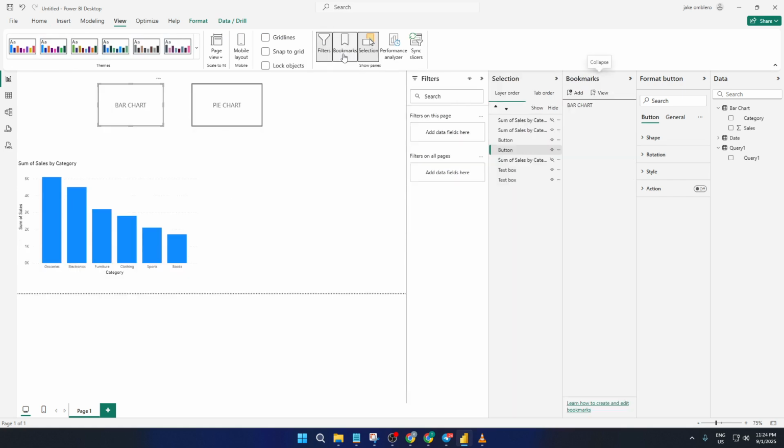With just a couple of buttons and some quick bookmarking, you can give your Power BI reports a sleek, interactive upgrade. Your users will thank you.